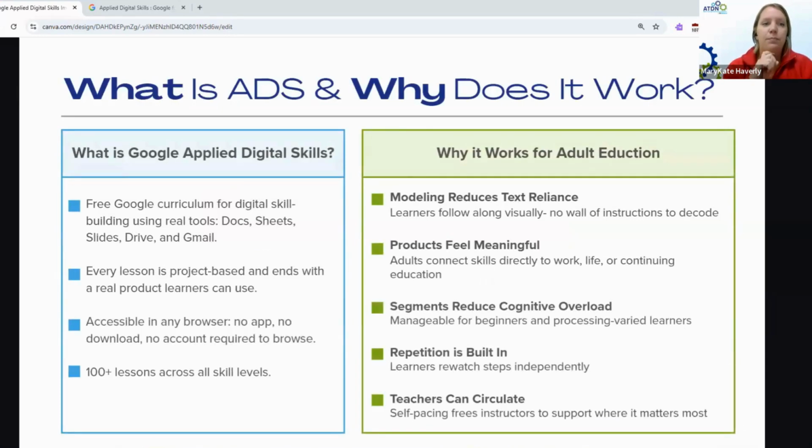So let's start with the basics. Google Applied Digital Skills is a free browser-based curriculum from Google. There's no app, there's no download, there's no account required just to browse the lessons. So learners can use real Google tools like Docs, Sheets, Slides, Drive, Gmail, and every lesson is built around a project that they will actually complete. Not counted, but there's probably about 100 or maybe over 100 lessons at different skill levels.